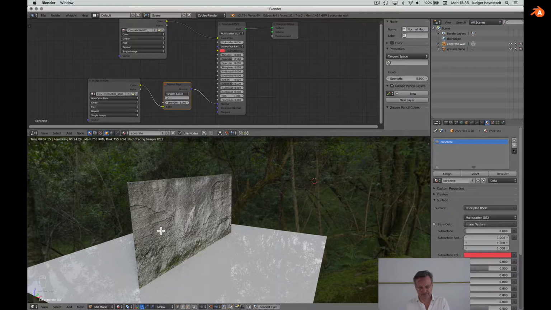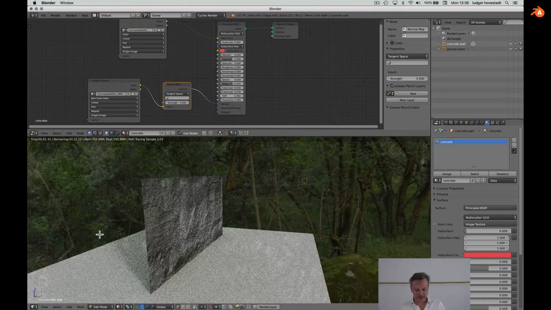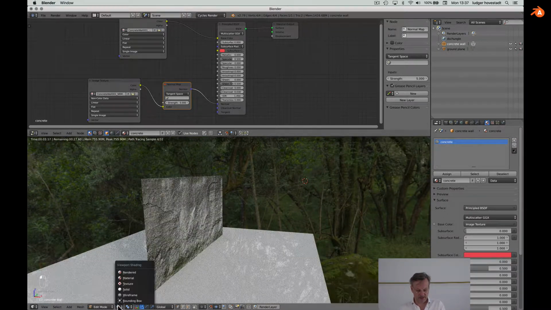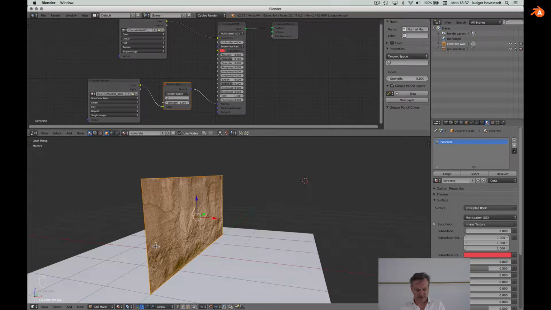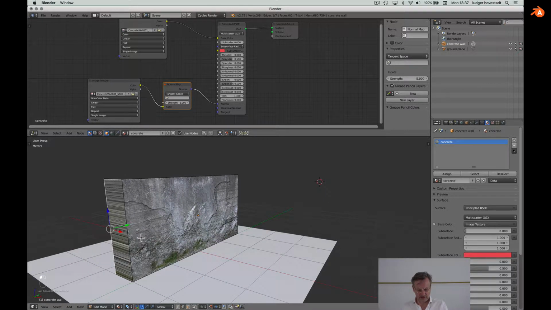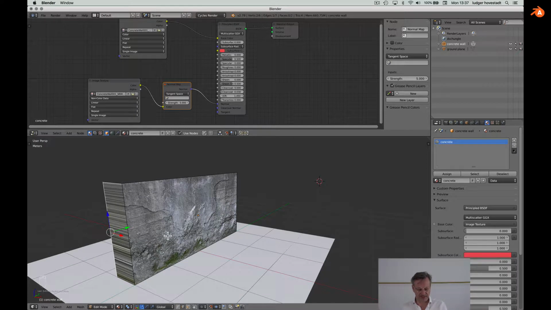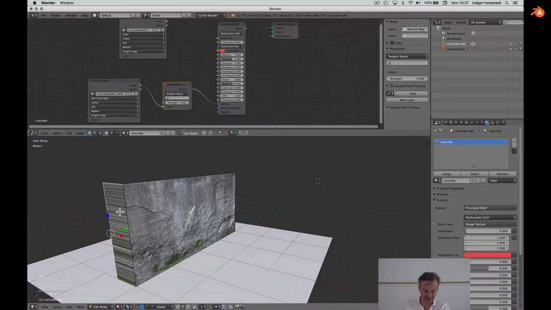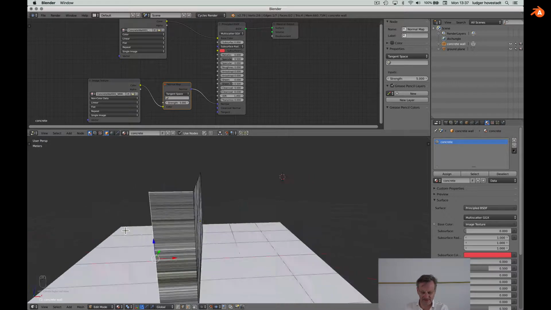So let's get the edge. Edge here. Now expand it in X direction, and so for our kind of theatrical setup, I think this is very nice.